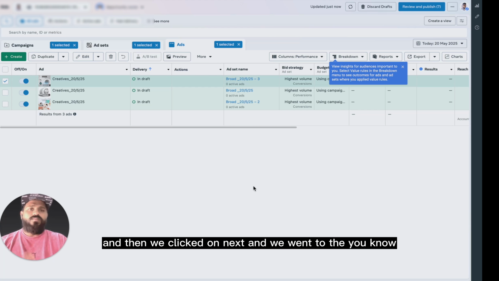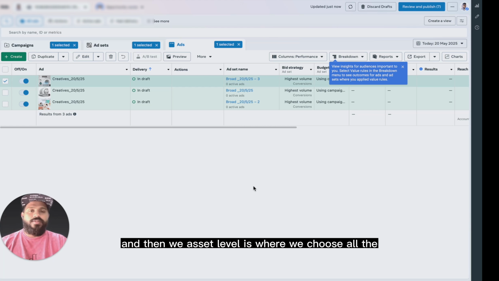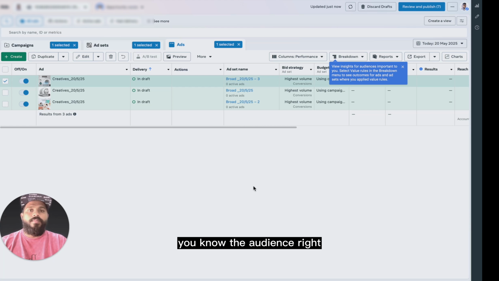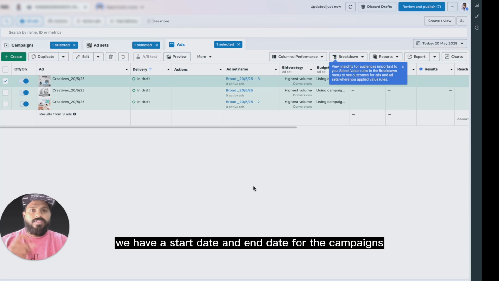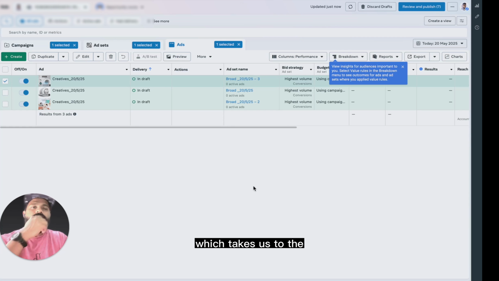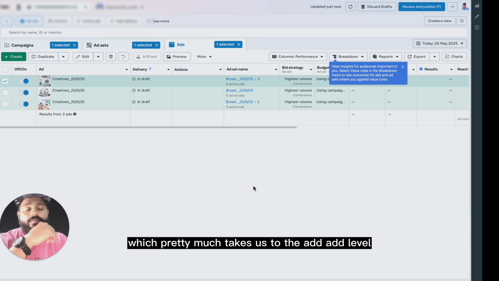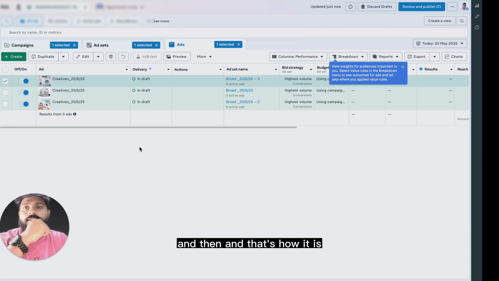And then we clicked on next, and we went to the ad set level, and the ad set level is where we choose all the audience, right? So based on different targeting that we have, we choose a couple of options there, and then clicked on next, right? Once we have the interest ready, it's time to launch things, and we have a start date and end date for the campaigns and a couple of other things, and then click on next, which takes us to the ad level. This is where you add your creative and the ad copy, and based on that, you can pretty much duplicate it, and that's how it is.